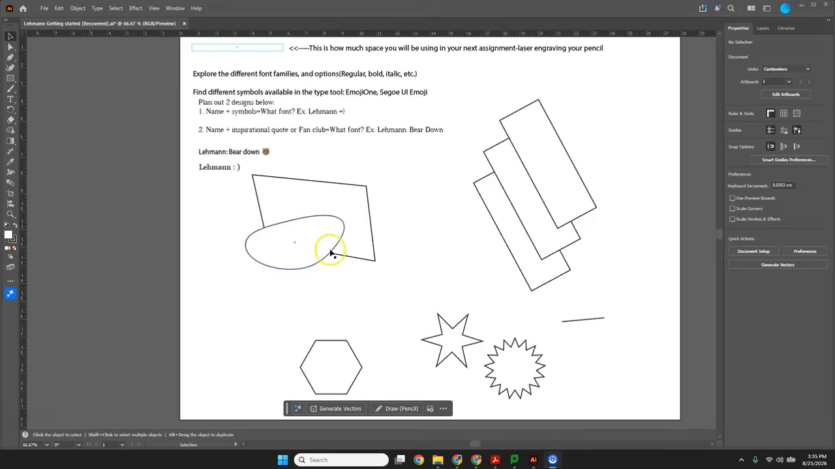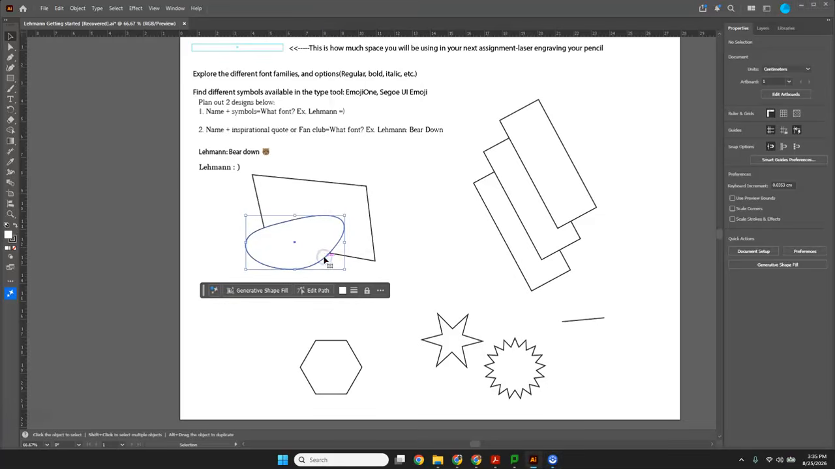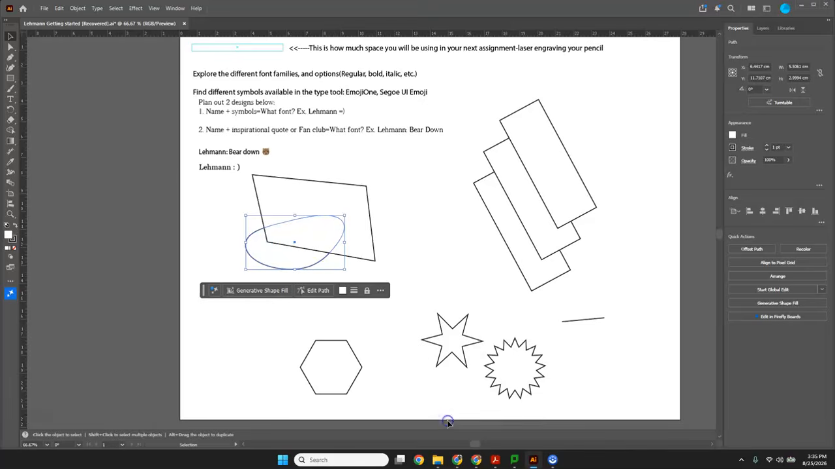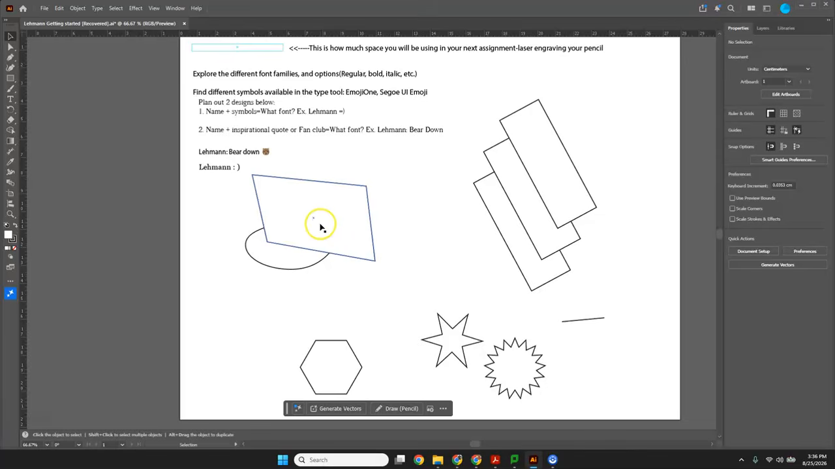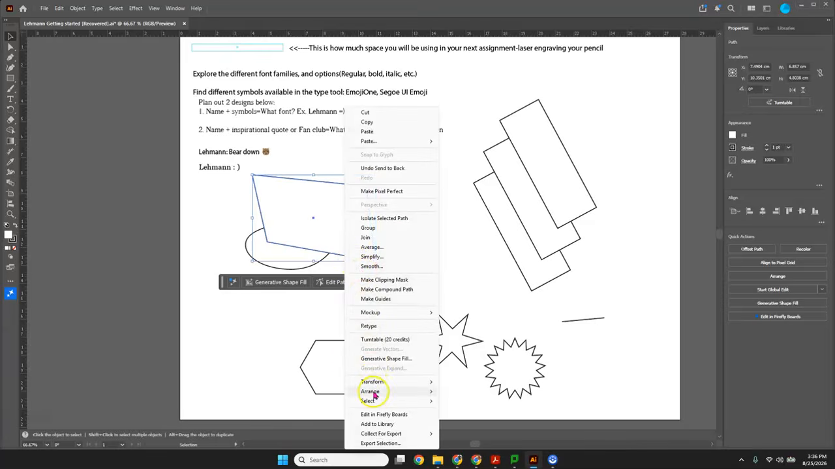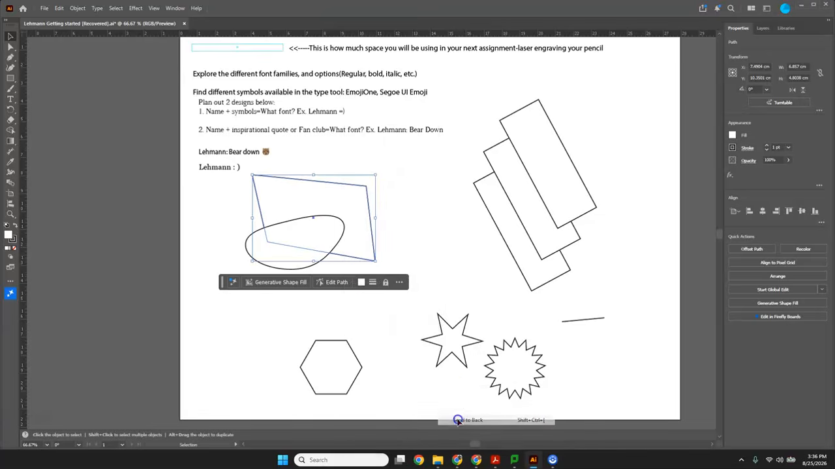To do that, I am going to select the shape first, and then right-click and go down to where it says Arrange. Since this shape is in front, I'm going to send it to the back. And you can see now it's behind the shape that I have on top, if I deselect. And if I wanted to flip that around, I could easily select that top shape, right-click it again, Arrange, and then send that to the back. And it'd flip those shapes around again.